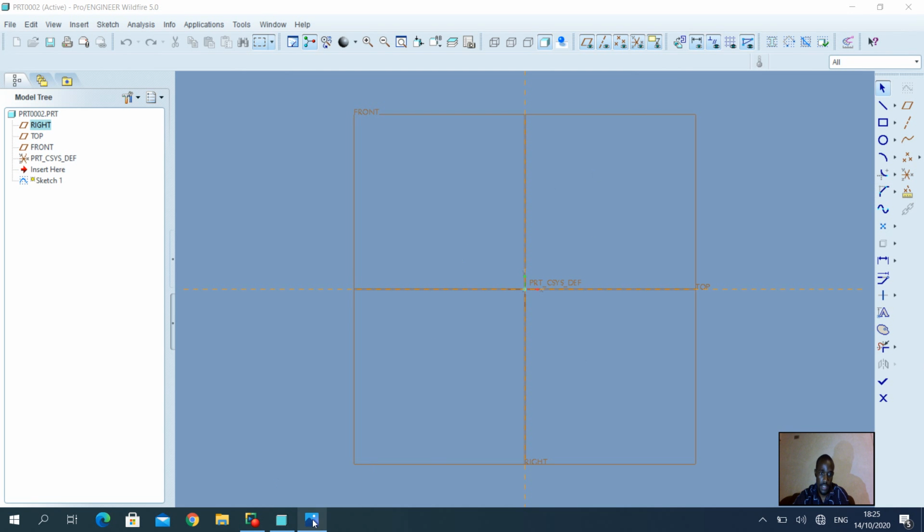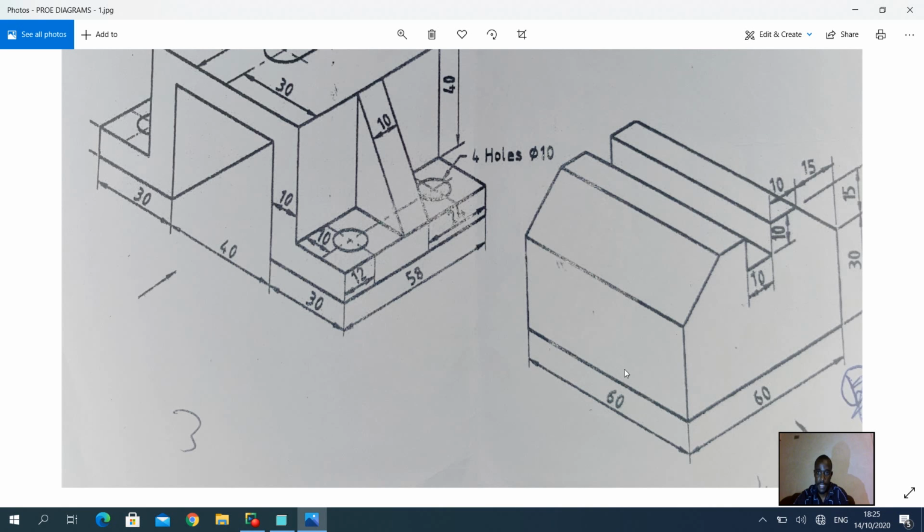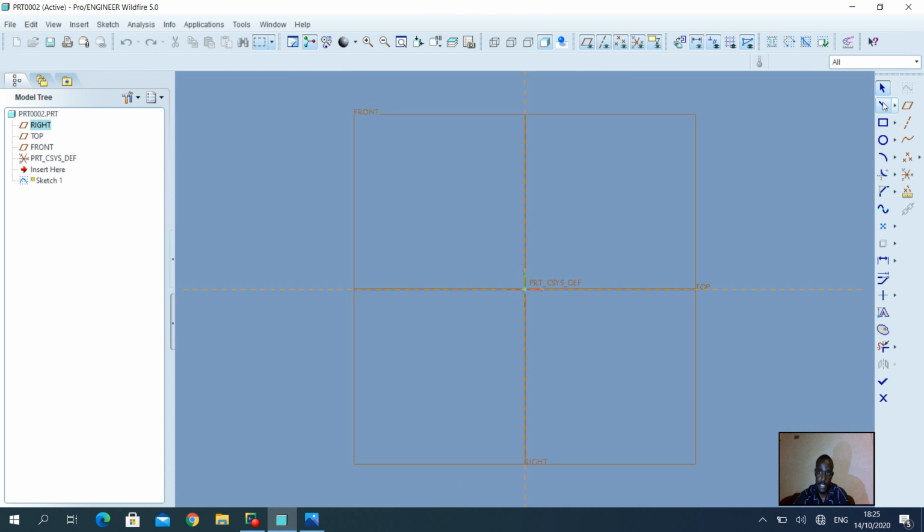So what is the 2-dimensional view that we see from the front? I'm going to be sketching this 2-dimensional view using the line option. I'm going to be selecting line, and then I'll start to draw. I'm going to be clicking the first point, drawing the vertical side, selecting this other one, and going down with it.